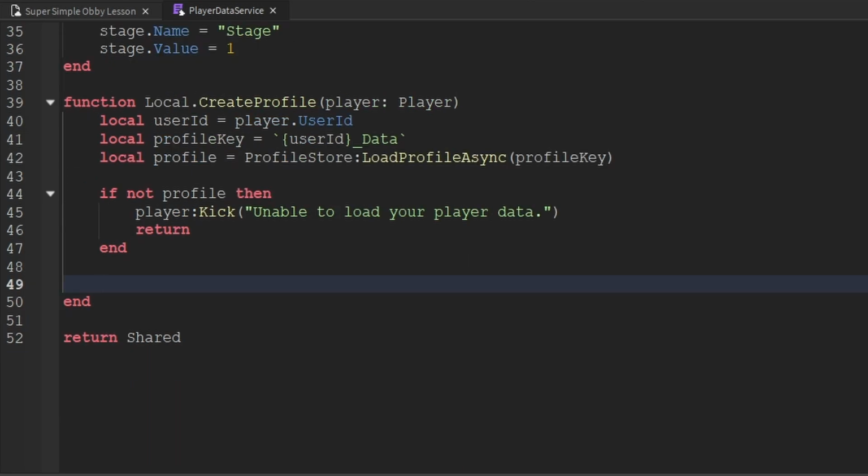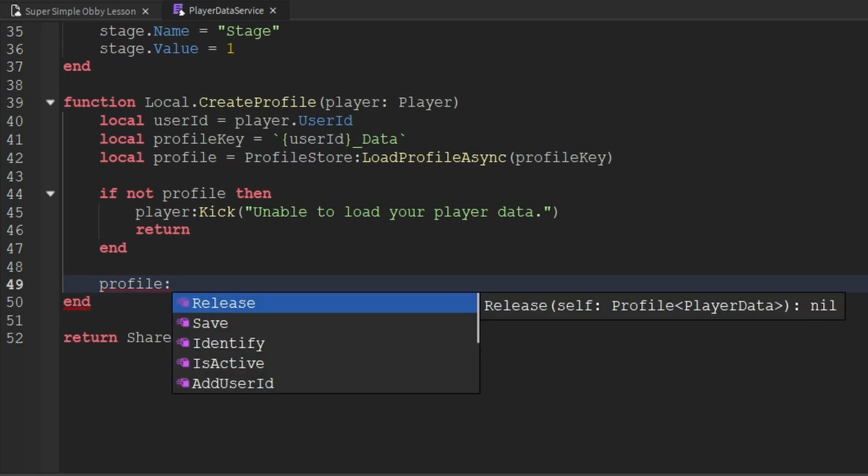Now that we know that we have the player's profile, the first thing that we want to do with it is set up the cleanup method for what we want to do when the player leaves our game. Whenever the player leaves our game, we will use a method called Release. Because once we release the profile, it will remove the session lock from the profile, and their data will immediately be saved for the last time as well. But like I said, that's going to be when the player leaves the game, and to handle that, all we're simply going to do is call the Release method on their profile.